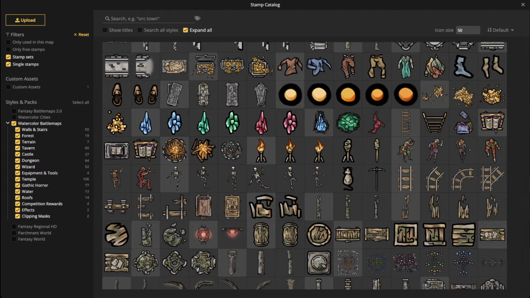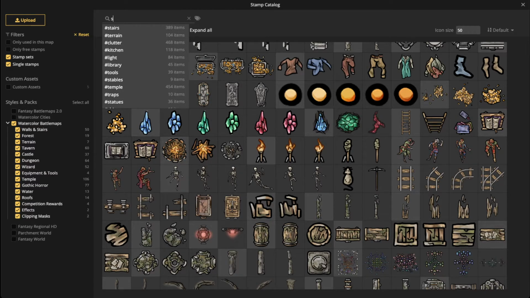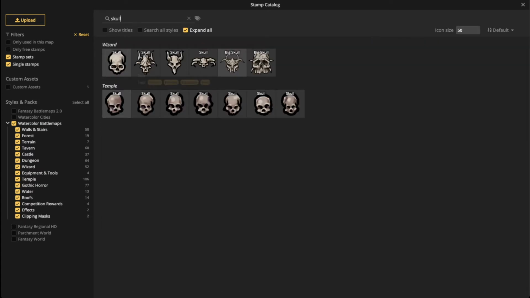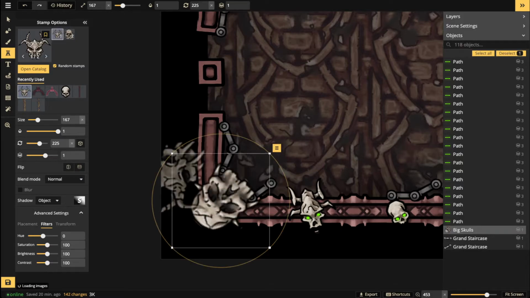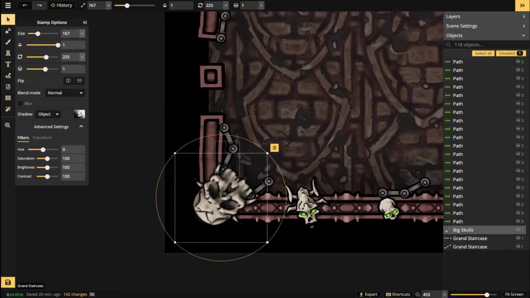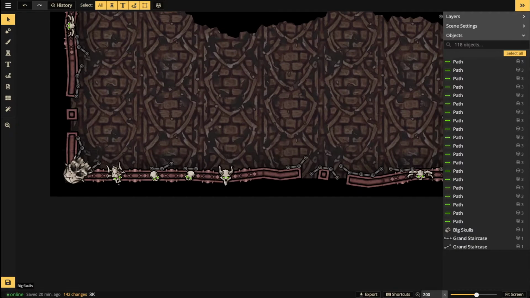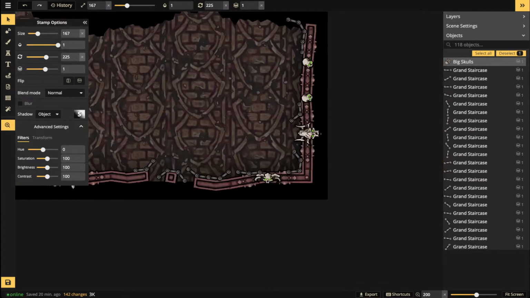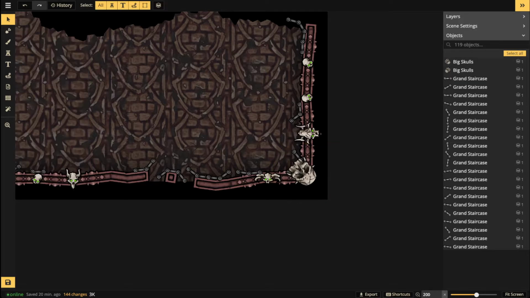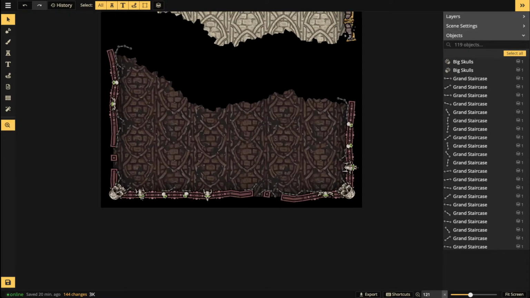So I might put in maybe a big skull or something. I know there was a bigger one. This one right here. This is the big skull. You could put that in the corner, just to highlight the corners. Put another one over here. We'll rotate it. There we go. Now we're talking. I like the skulls. The skulls are my favorite.